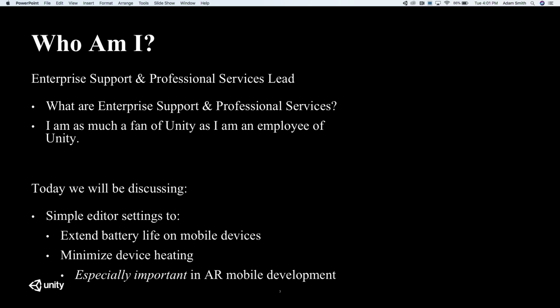I'm as much a fan of Unity as I am an employee of Unity. I continue to make night and weekend indie projects. I shipped a game on Xbox just last year, self-published that, and it's doing pretty well. So I love Unity, it was my dream job, and I'm super fortunate to be here hanging out with you guys tonight. So that's enough about me.